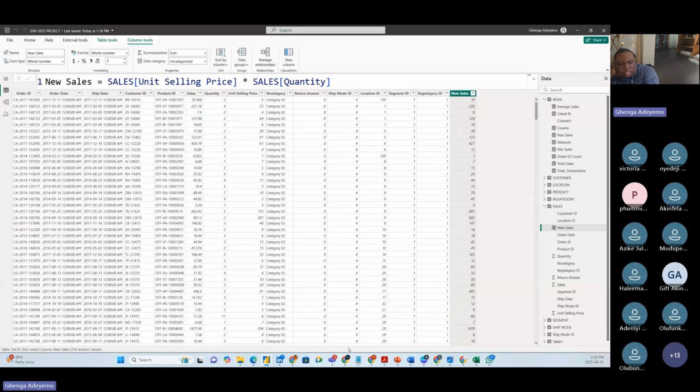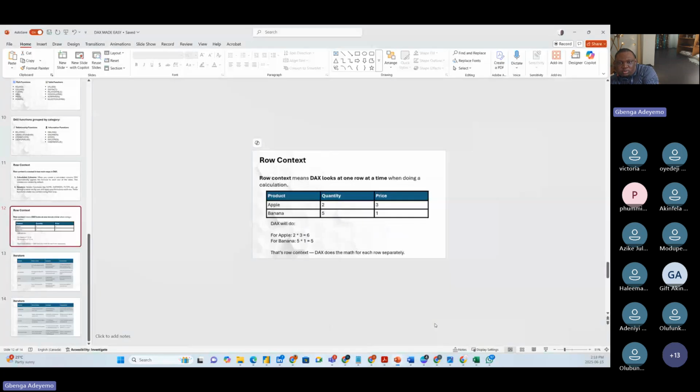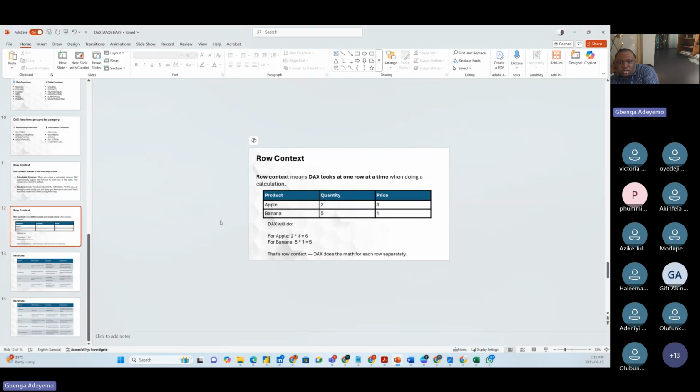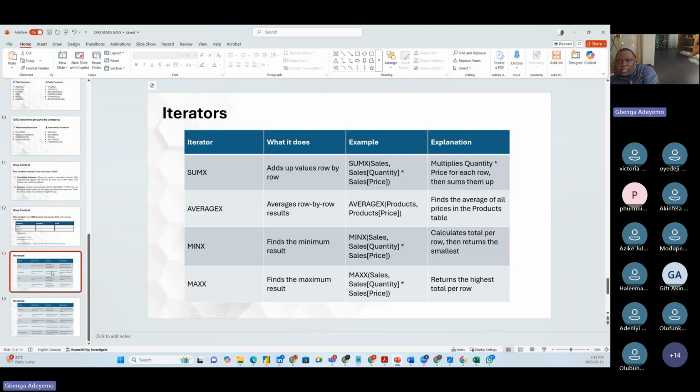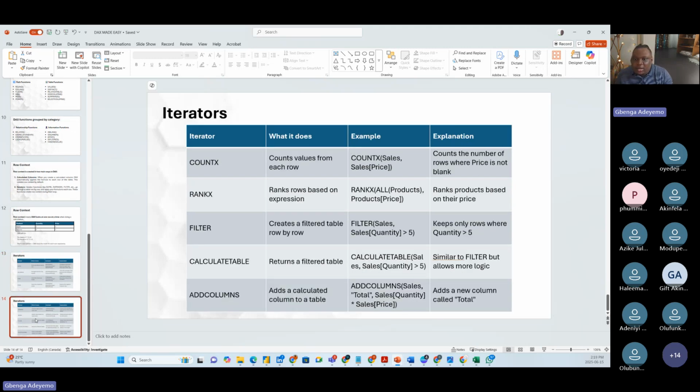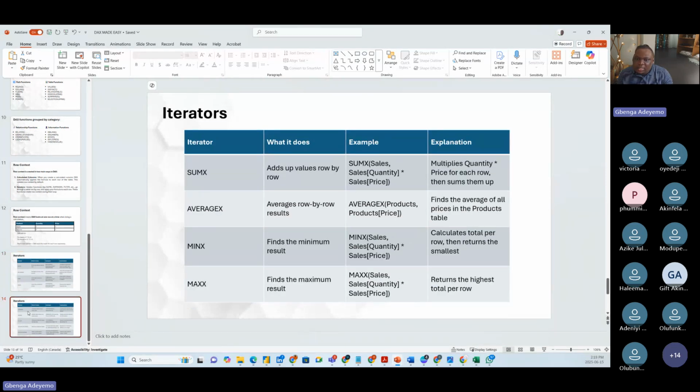Now let's go back to my slide and let's talk about the iterators. So iterators are the second major way row context can occur in Power BI DAX. These are examples of iterators: SUMX, AVERAGEX, MEANX, MAXX, COUNTX, RANKX, FILTER, CALCULATETABLE, and ADDCOLUMNS. We are going to look at everything here.